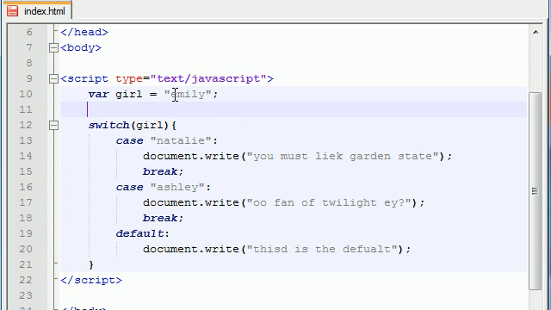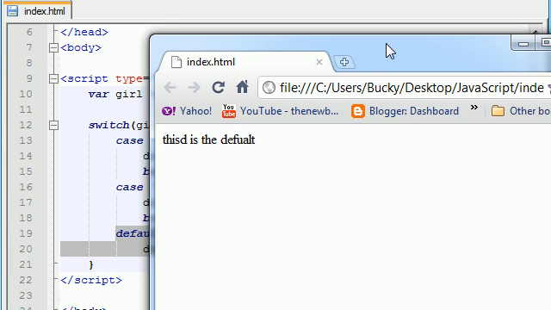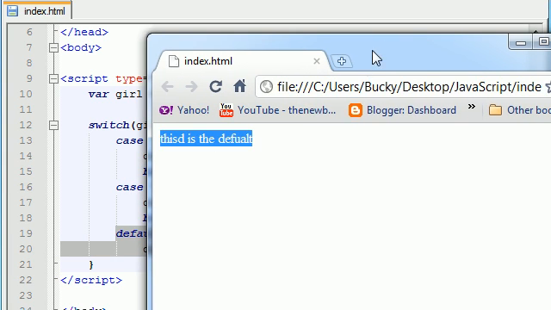So let's go ahead and test this variable Emily right now. We have the variable Emily. So what's going to happen is this. JavaScript's going to say, all right, does Emily equal Natalie? Nope. Does Emily equal Ashley? Nope. So I guess I'm just going to give you the default. This is your default statement. So go ahead and save this, and as you can see, this is default.